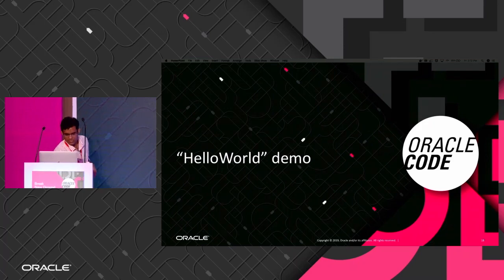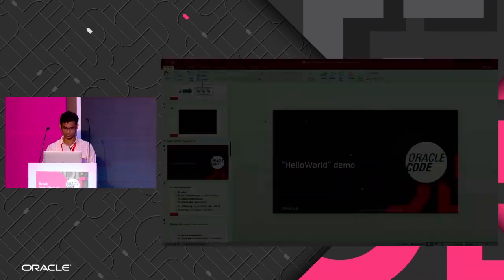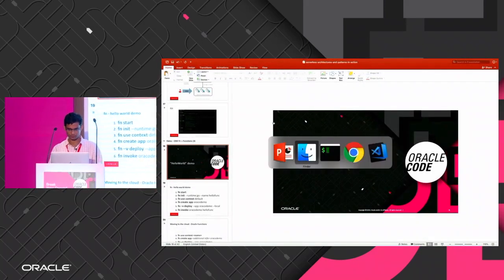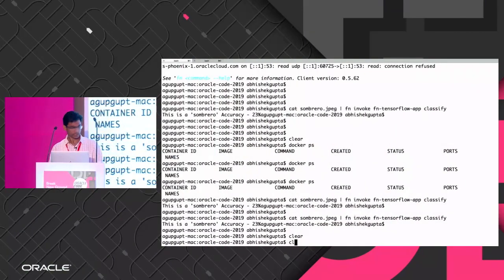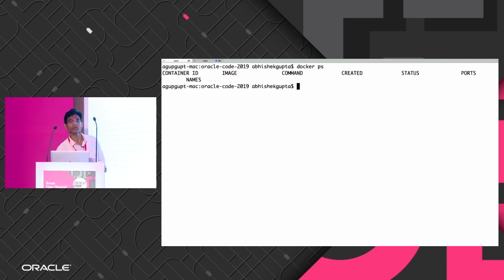Right, I'm going to start off pretty simple with a Hello World demo. I'm going to move to my CLI. Can you see this at the back, or should I bump up the font? Is this okay at the back?